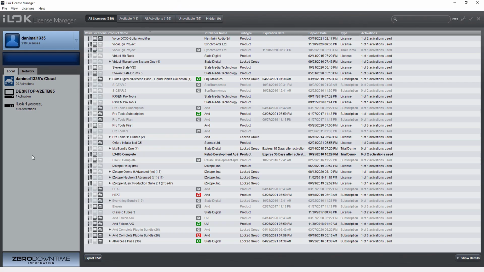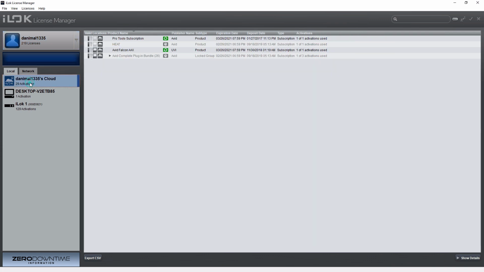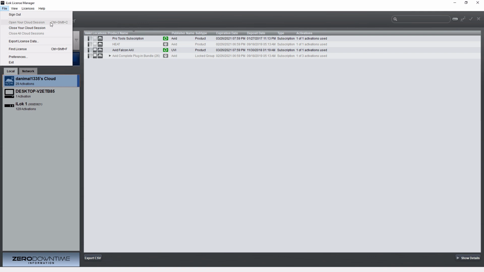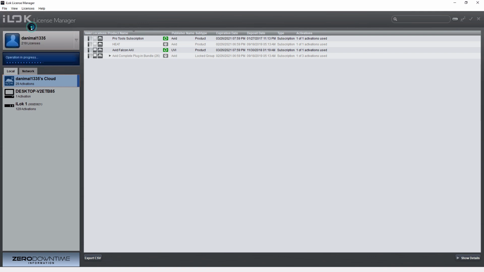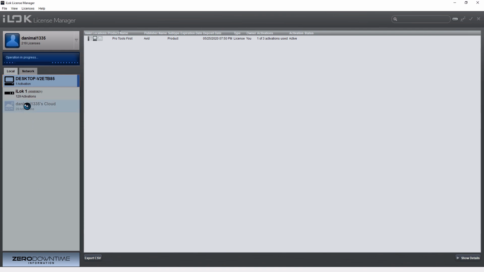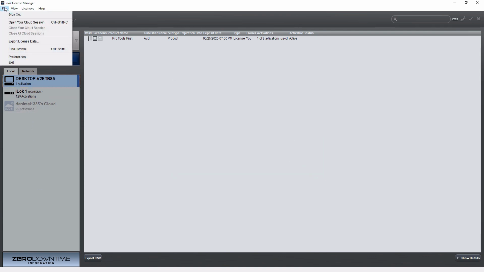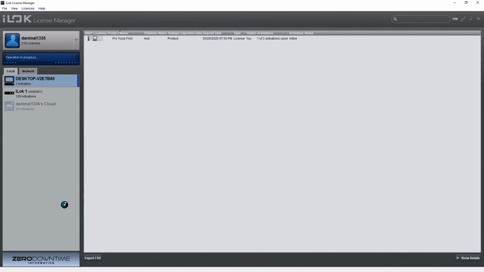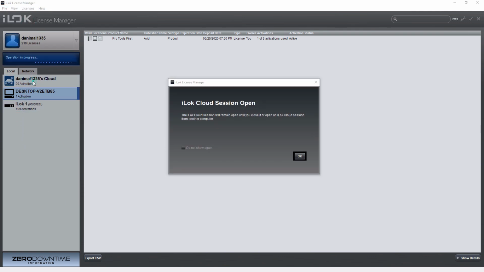So the cloud is a little bit different. For a cloud session here, if you go up to File, and you go to open your cloud session. Now mine is already open, so if yours is not open, let me show you what it looks like. It's going to be grayed out over here, okay? So if we go to File, and then open your cloud session, this is going to become blue again.